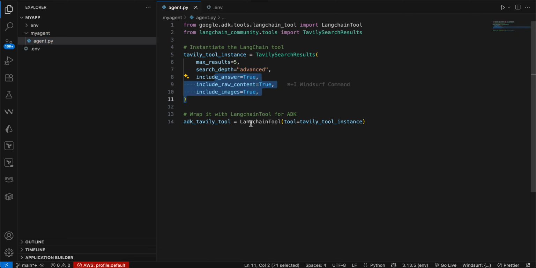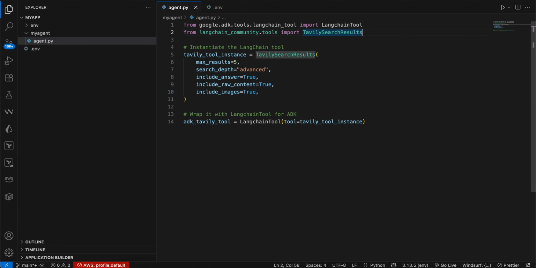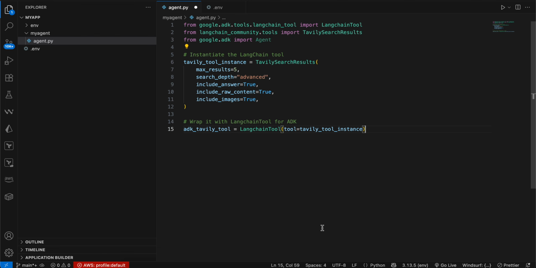Okay, and then we just initialize this LangChain tool and pass our Tavily tool instance which we have created. Now what we need to do is we can just import this Google agent kit as well, something like this, and then I can just copy the rest of the part. So I'll just copy this.